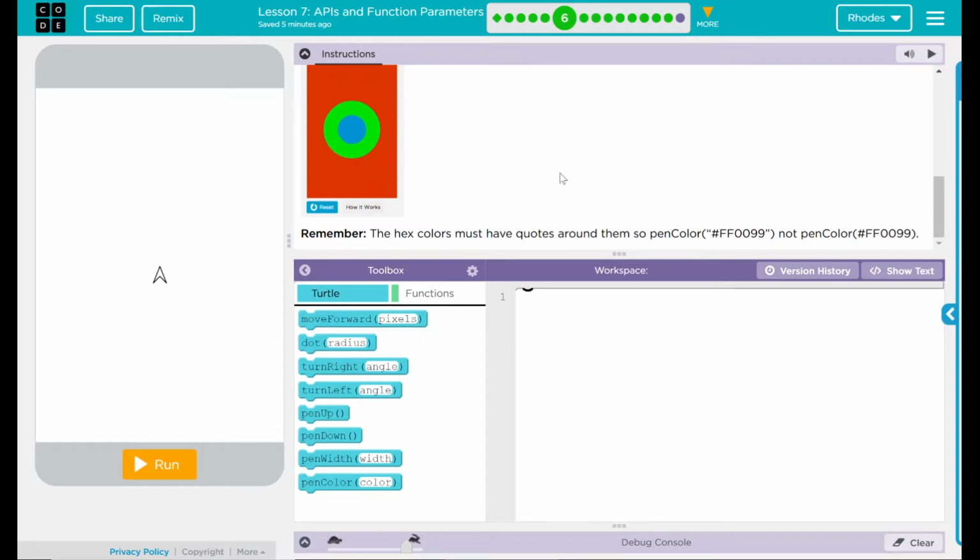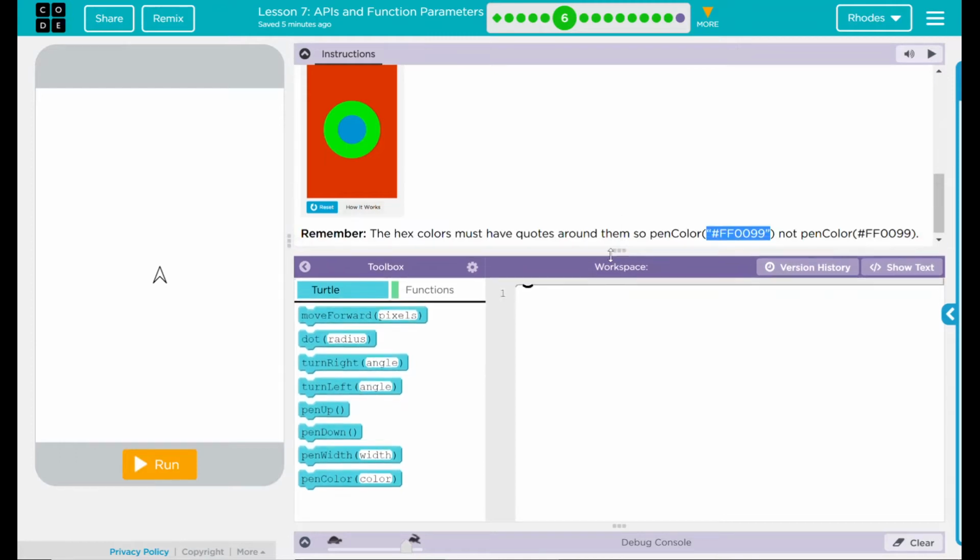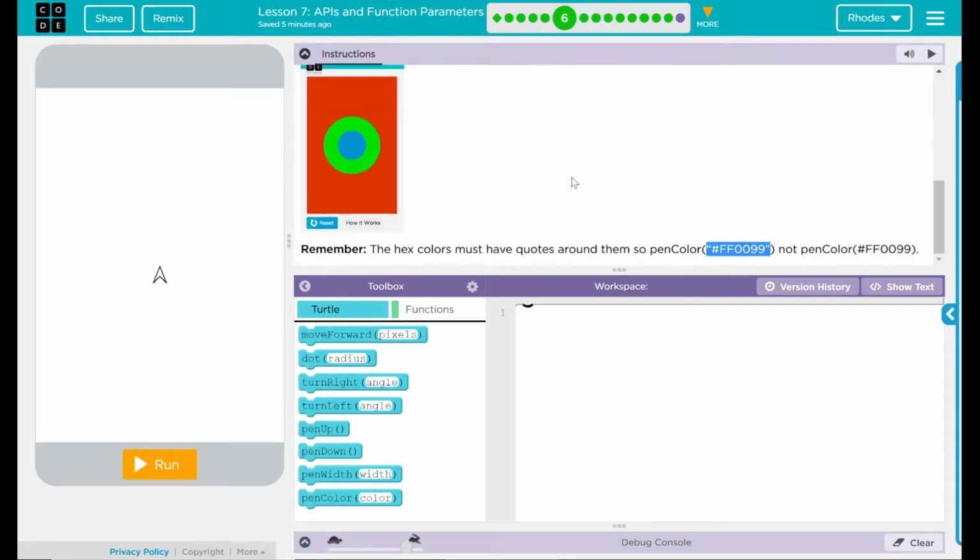Remember, hex colors must have quotes around them, so Pencolor should have quotes around it. Do not just leave it open in parentheses. That is a common mistake I see all the time, especially when getting into programming, something super easy that can throw you off. Well, let's take a look at how we're going to do this. I think we're going to start off here. From the last lesson, we made a giant dot for the background. So let's make a giant dot again.